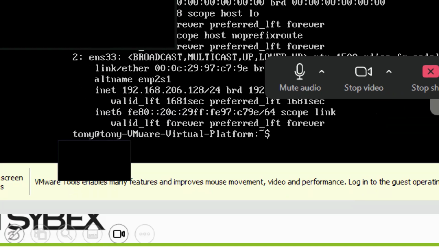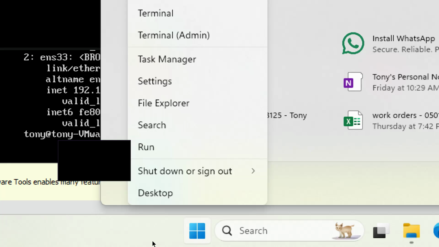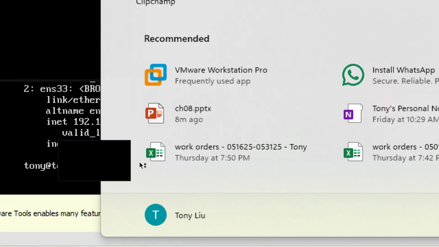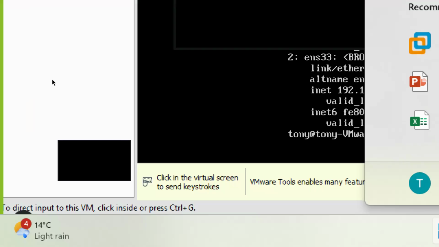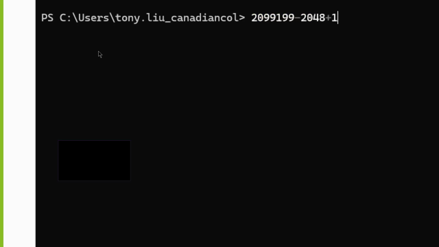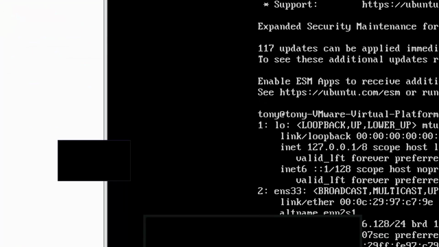And last time, I think we could use PowerShell. We can start Windows Terminal. You can right click your Windows start button, Windows Terminal, and we can connect to this Linux. We didn't connect, okay, that's fine. So we don't do that. I just show you here.